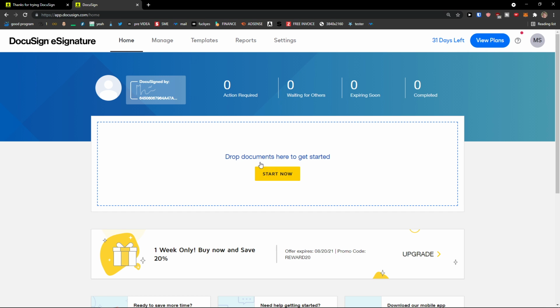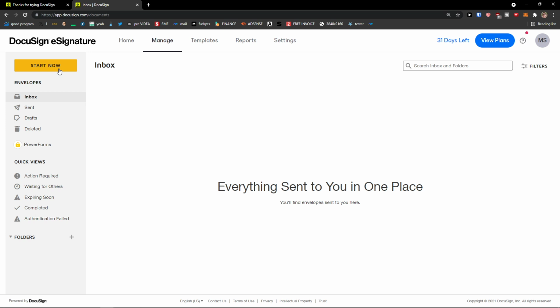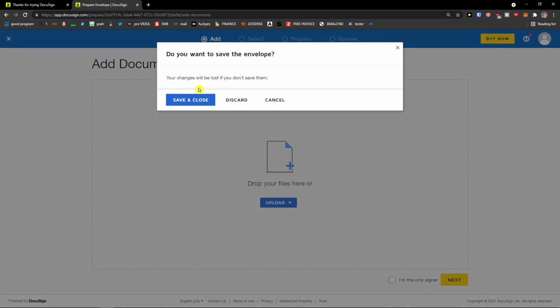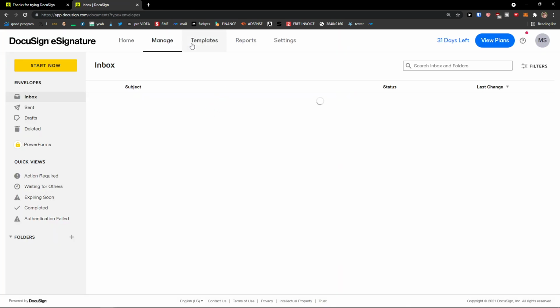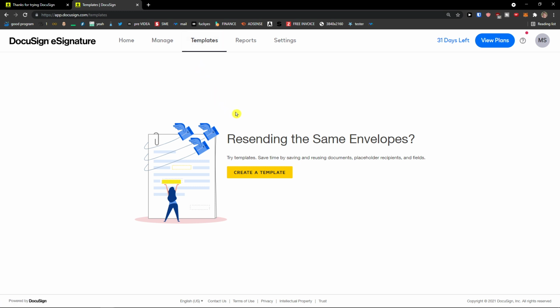Here you can drop your documents. When we click on manage, I can simply click start now, and I would be again in add documents. So this is where we will go. Then you can click on templates. If you want to, you can create a template out of your document, or you can create a template and then just send it to people. So that's something you can do.